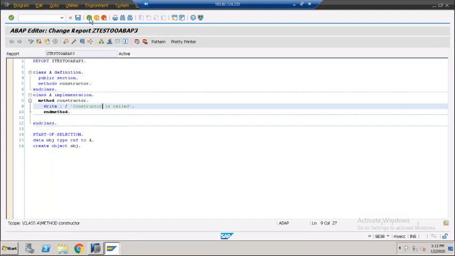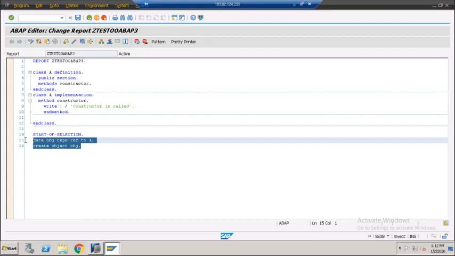See, so constructor is a special method. It's an instance method. It is defined always in the public section. We should define like methods, constructor. We should not change the spelling. Whenever object is instantiated, that time constructor is called. Here we have not called the constructor explicitly. We just created the object, then constructor is called automatically.